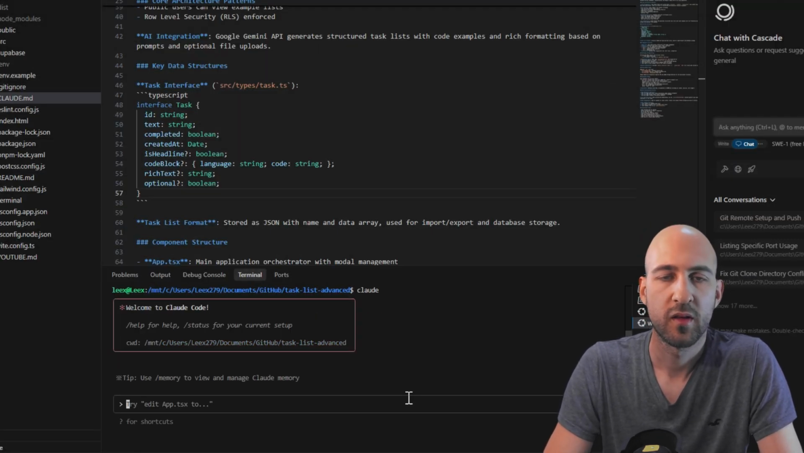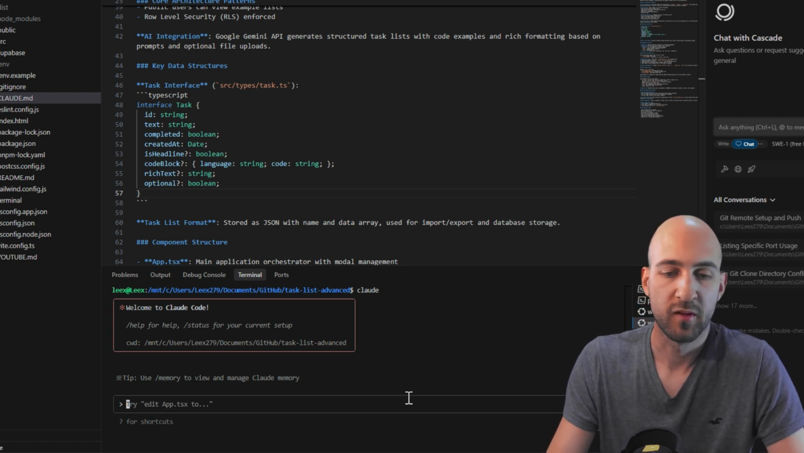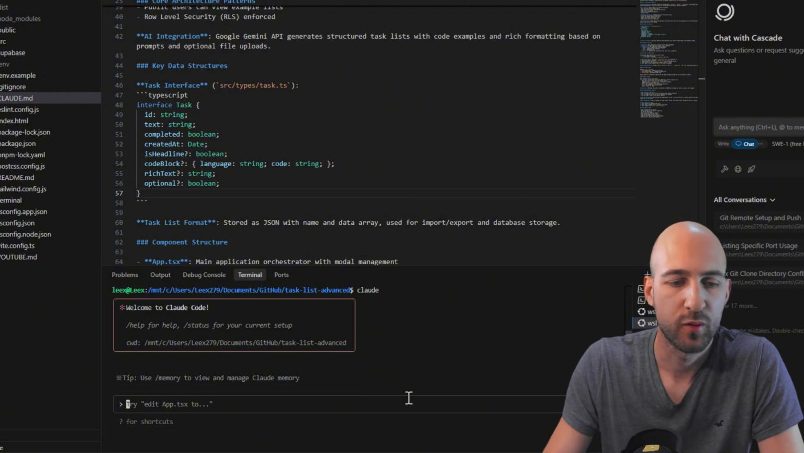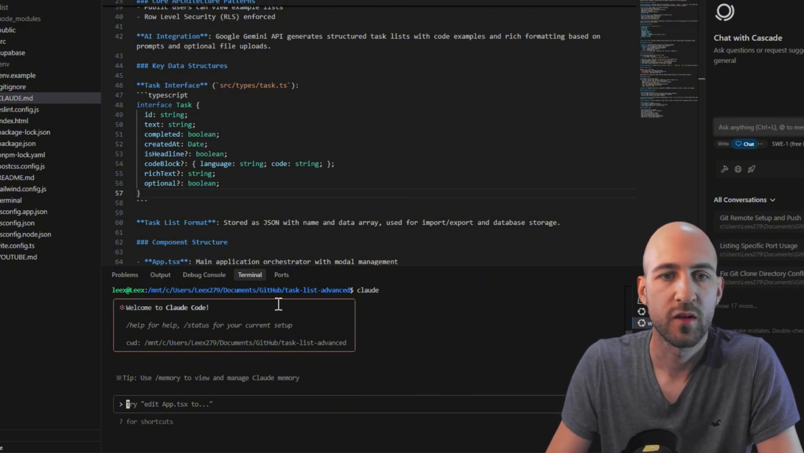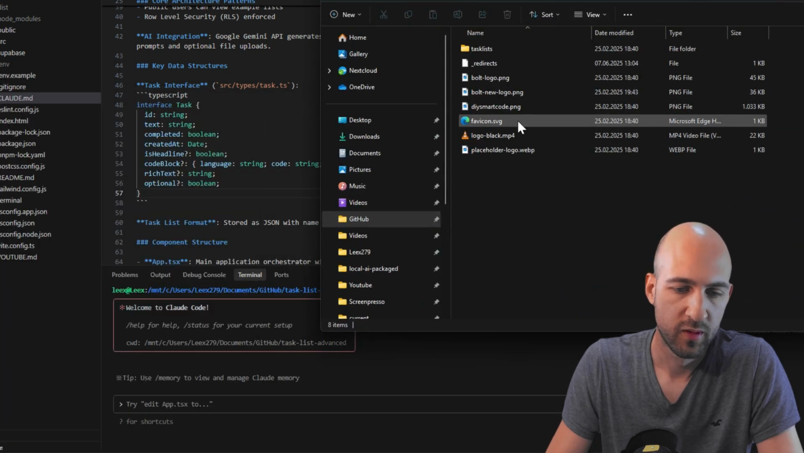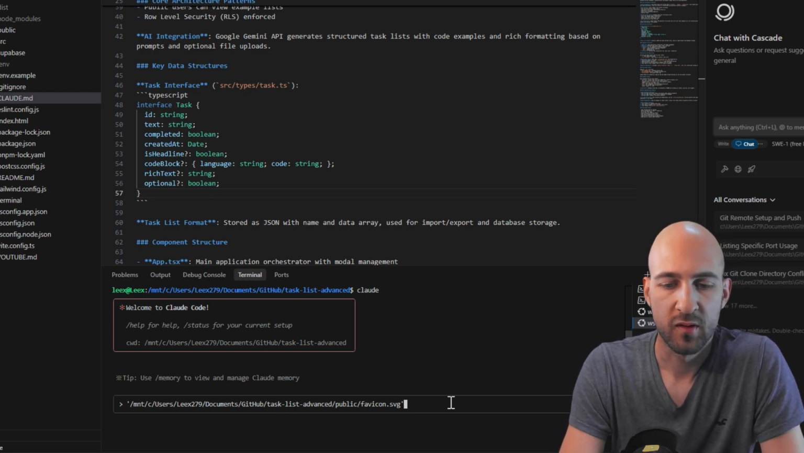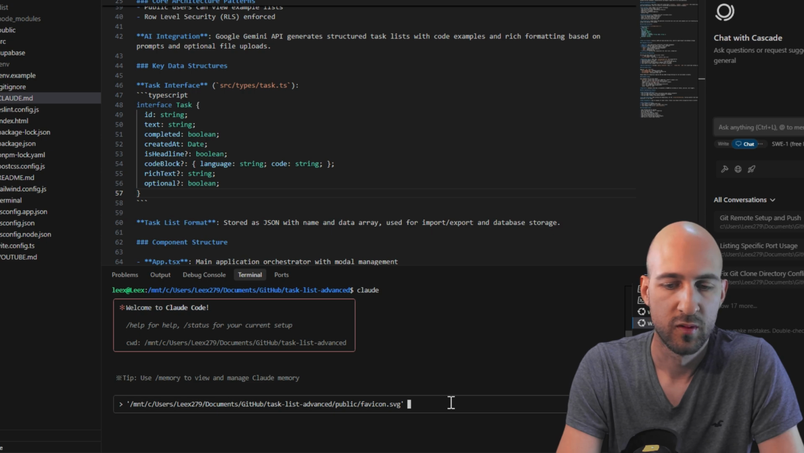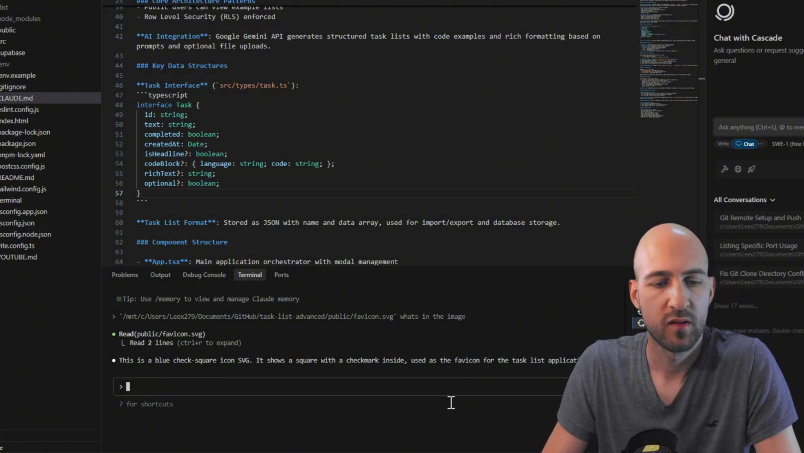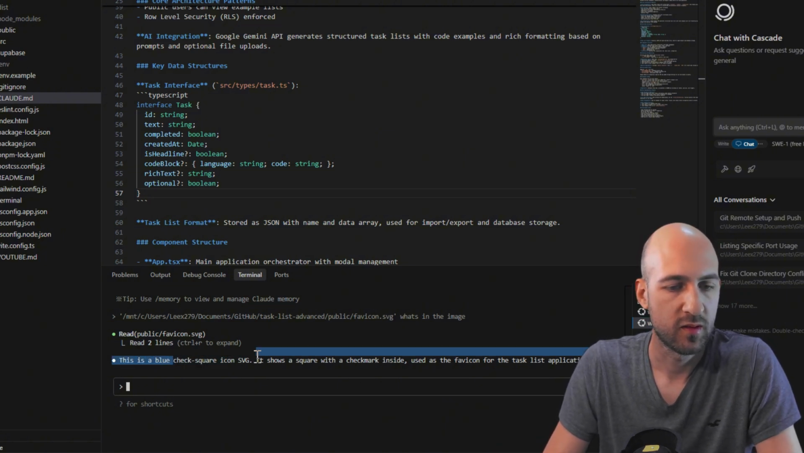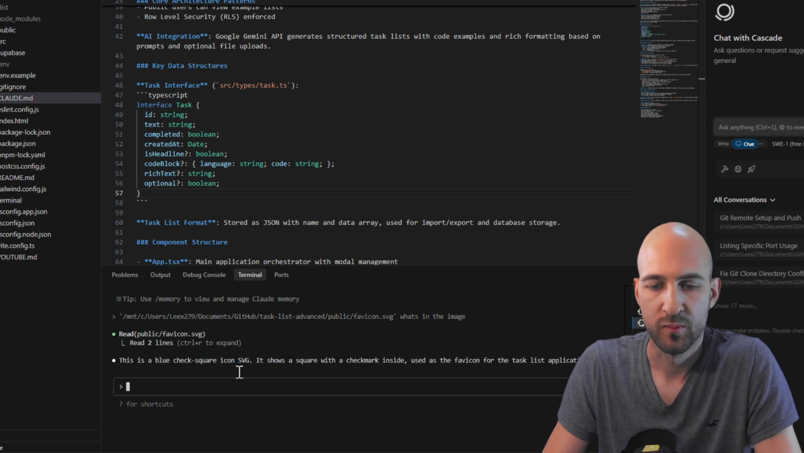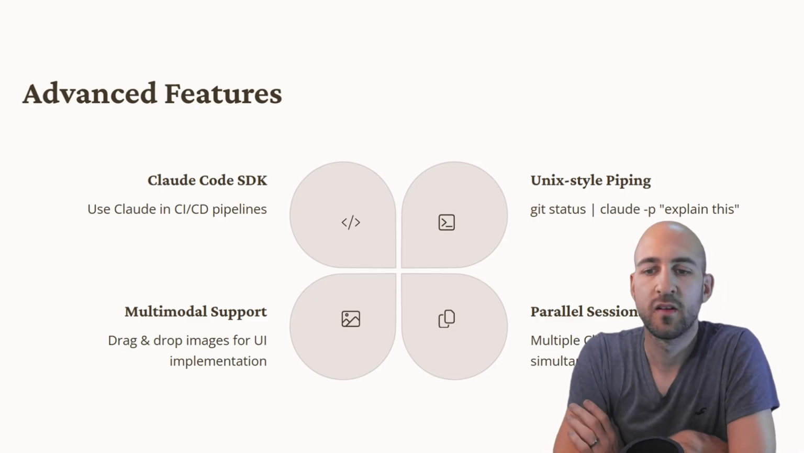Another cool feature is that you can also paste images into your terminal. As you may know from other IDEs, it's possible everywhere, but you maybe think that's not possible in Claude Code because it's just in a terminal, but actually it is. So if you go here to Claude Code and just drag and drop an image here, it adds the path to the image, and we can use this directly here and ask about the image. What's in the image? So as you can see, it parsed the image and it gives us the answer. It's a blue check square icon, which is true. It's the favicon.